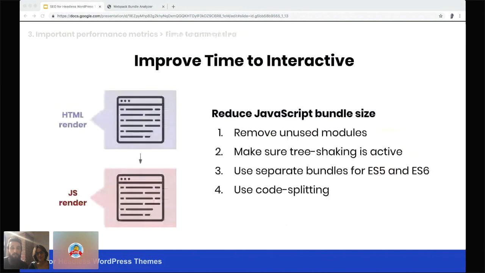Time to interactive is the time between the moment the browser renders the HTML and the moment the browser finishes the execution of JavaScript. So in order to improve that, the most important thing you can do is to reduce the JavaScript bundle size. What techniques can we use to reduce the bundle size? First, remove all the unused modules. I'll show you later how you can inspect your modules.